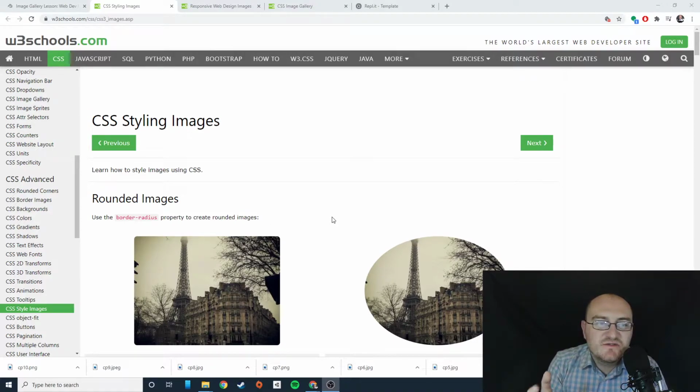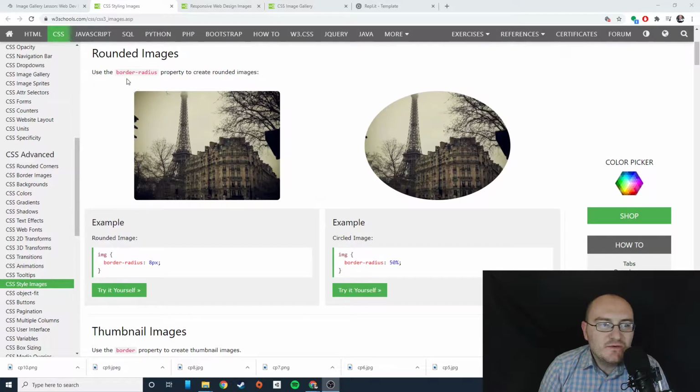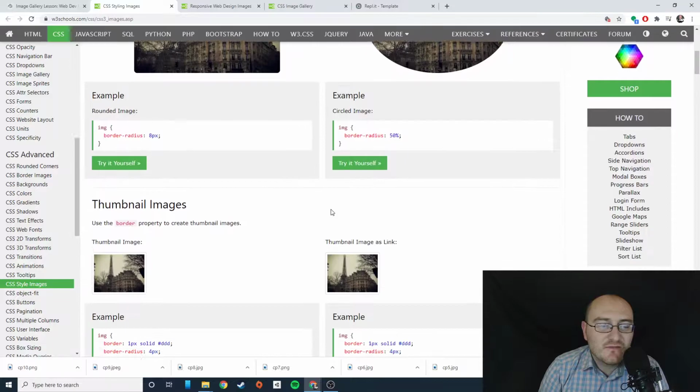I just want to talk very quickly about how we can style our images in ways that make them a little bit more interesting using CSS. So let's talk about rounding our images. We can use that border radius property we talked about when we were discussing borders to create a rounded border on our images. We could put a circle vignette around our pictures, that kind of stuff. Play around with that, that's fun.